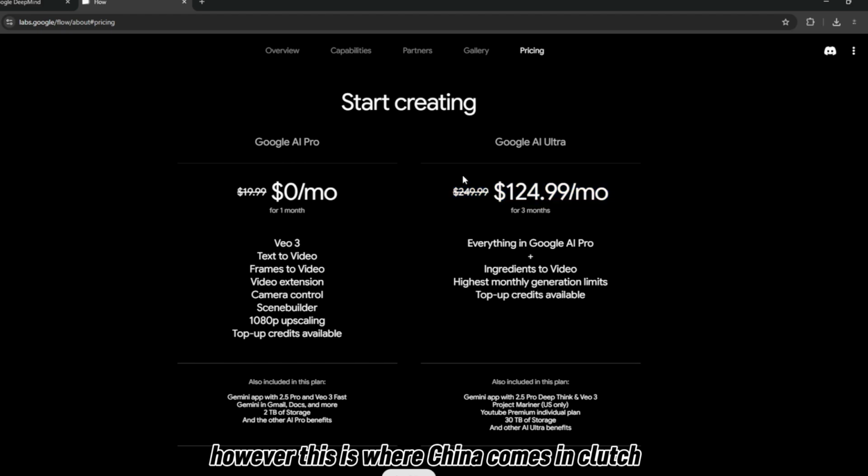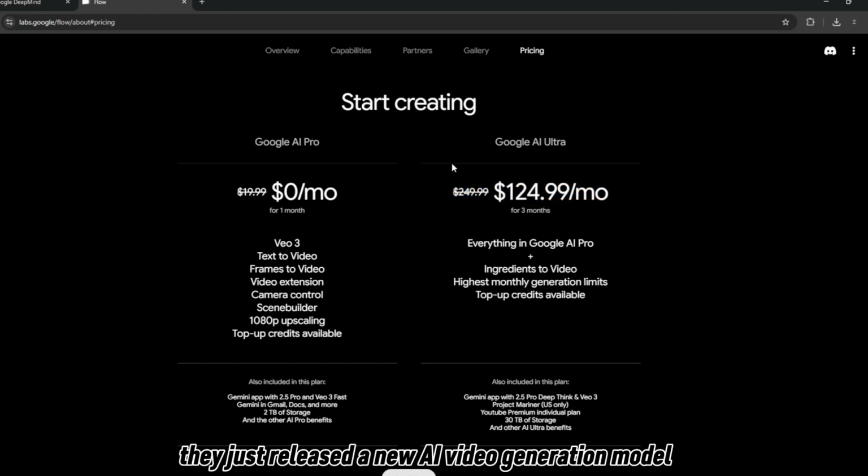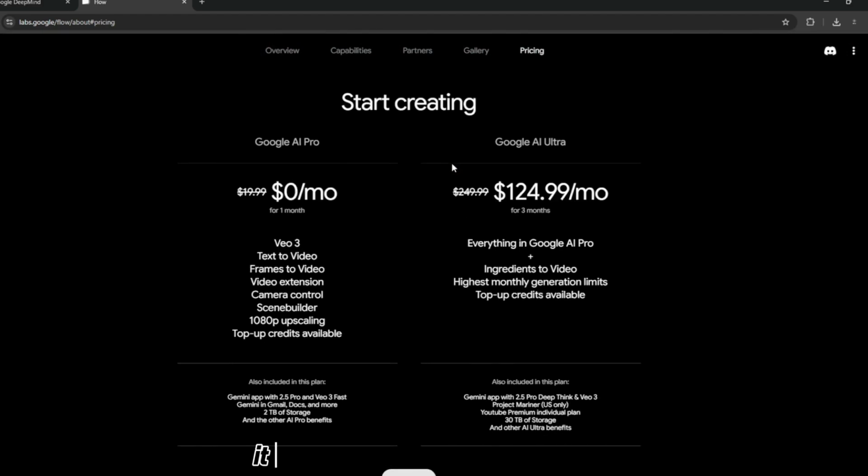However, this is where China comes in clutch. They just released a new AI video generation model. It is not only free, but also unlimited. And it's unlimited with the technique I'll show you in this video.